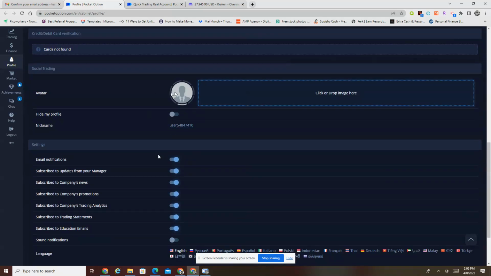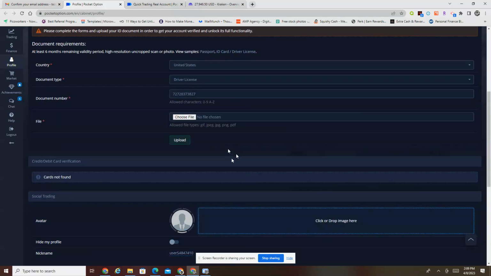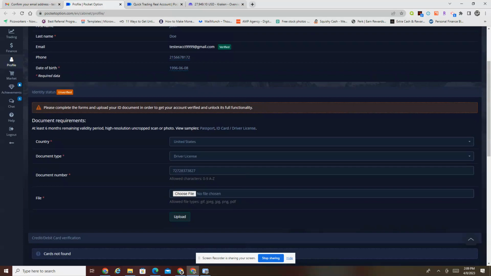Now, this is optional. If you guys want, you can add an avatar or a logo, hide your profile, change your nickname, whatever. All right. I do recommend you guys turning on these settings here because it gives you a lot of updates on what's going on within the platform.